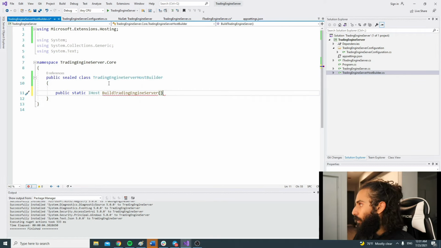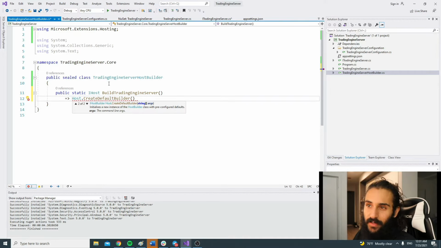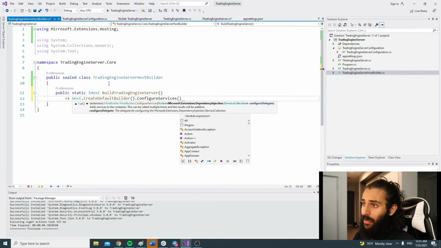Alrighty, what I am going to do here is call Host.CreateDefaultBuilder. I can forward any command line arguments to this, but I don't need to, so I'm not going to do that. Then .ConfigureServices. So this is where things get real interesting.